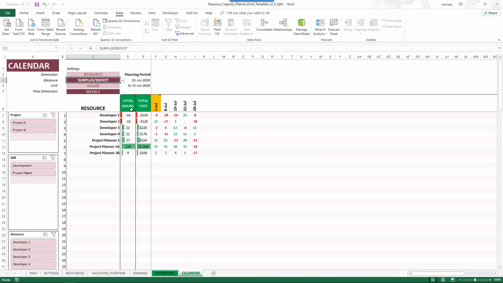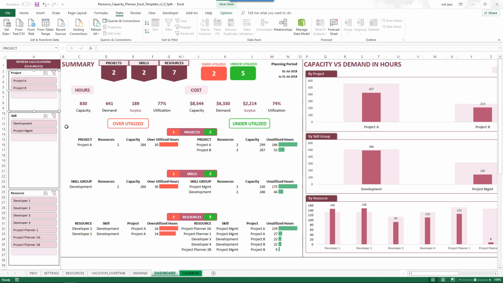There is a calendar sheet where you can see each resource and their surplus or deficit, capacity or demand. So it gives you a lot of flexibility on what you want to see. You can also look at a weekly, daily, monthly, quarterly, or annual level. Both the dashboard and the calendar have ways to filter. So I can look at only one project at a time, or one resource, or two resources, or two projects. You have slicers to slice the data by, and this also applies to the dashboard sheet. So it's very flexible and customizable as well.